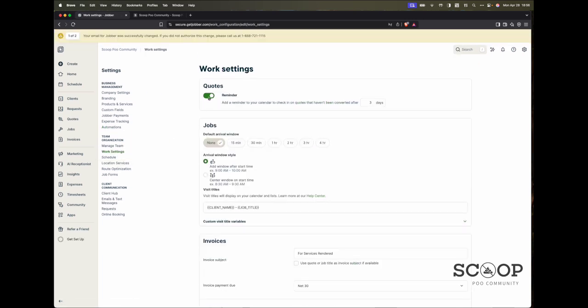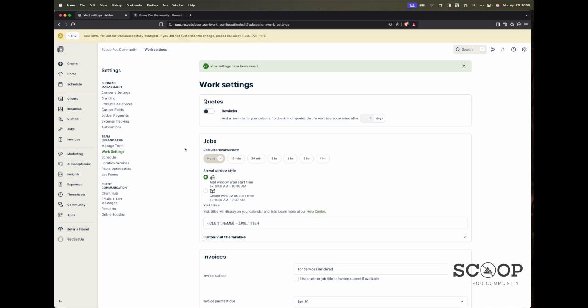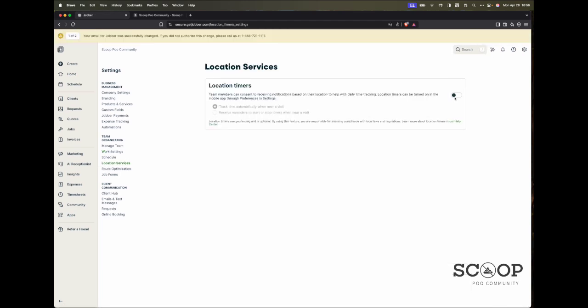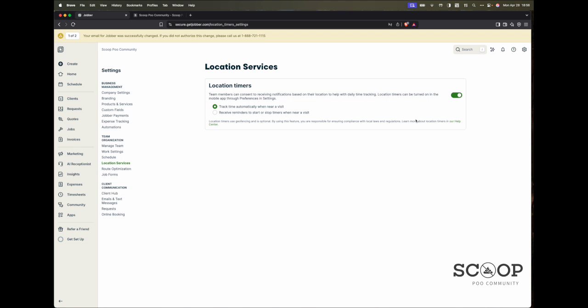If your automations are set up properly, you don't have to worry about this quote reminder, so I would turn that off. Otherwise, it'll just clutter up your schedule, especially once you start getting to a decent amount of leads inbound. Location services, you will want to turn this on. It'll help with tracking time, especially once you're dealing with, for instance, we do kennels, and those kennels have to be tracked and billed hourly.